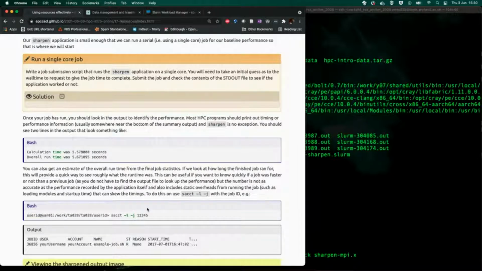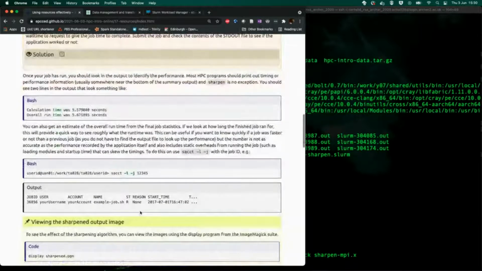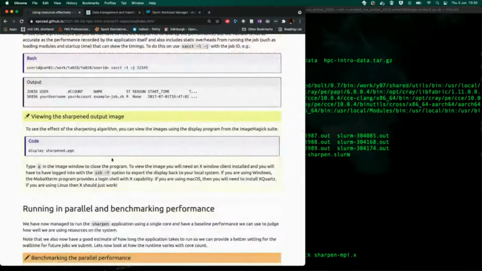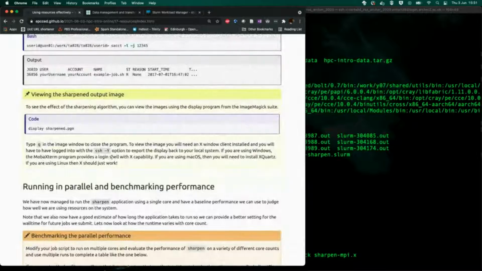You can get estimates from the batch system on runtime, but they're not accurate enough to be of any use when you're benchmarking generally. So I'd ignore the options of using SACCT to get the runtime out, because it's not accurate enough for these sort of benchmark performances. Most applications will output some sort of runtime as part of their doing. If your application doesn't output runtimes, then you can use the SACCT approach, but we won't worry about that for this one. You can view the image if you want, if you're logged in the same way, but that's not interesting.